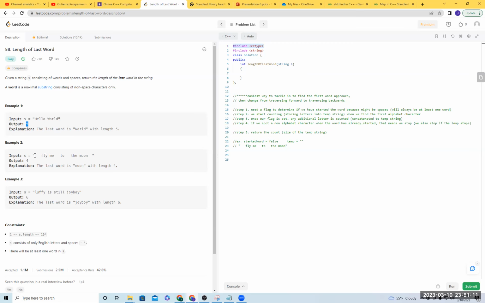What about spaces? Fly me, spaces, to excessive spaces, the moon, and then excessive spaces at the end. Notice we kind of disregard the spaces. We just use them as separators to be able to tell which word is which. Here we have moon being the last word. So that's 4 letters, and that's why our output is set to 4.